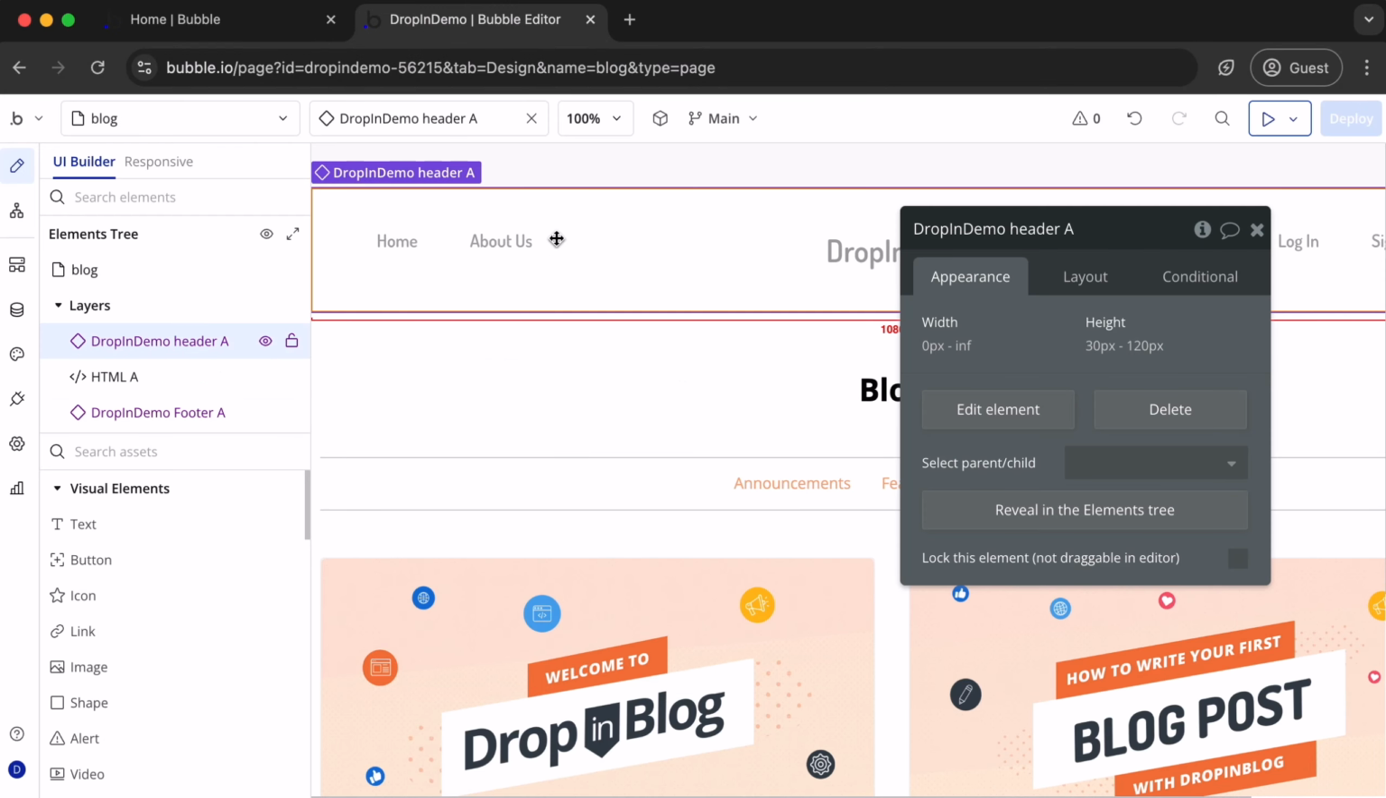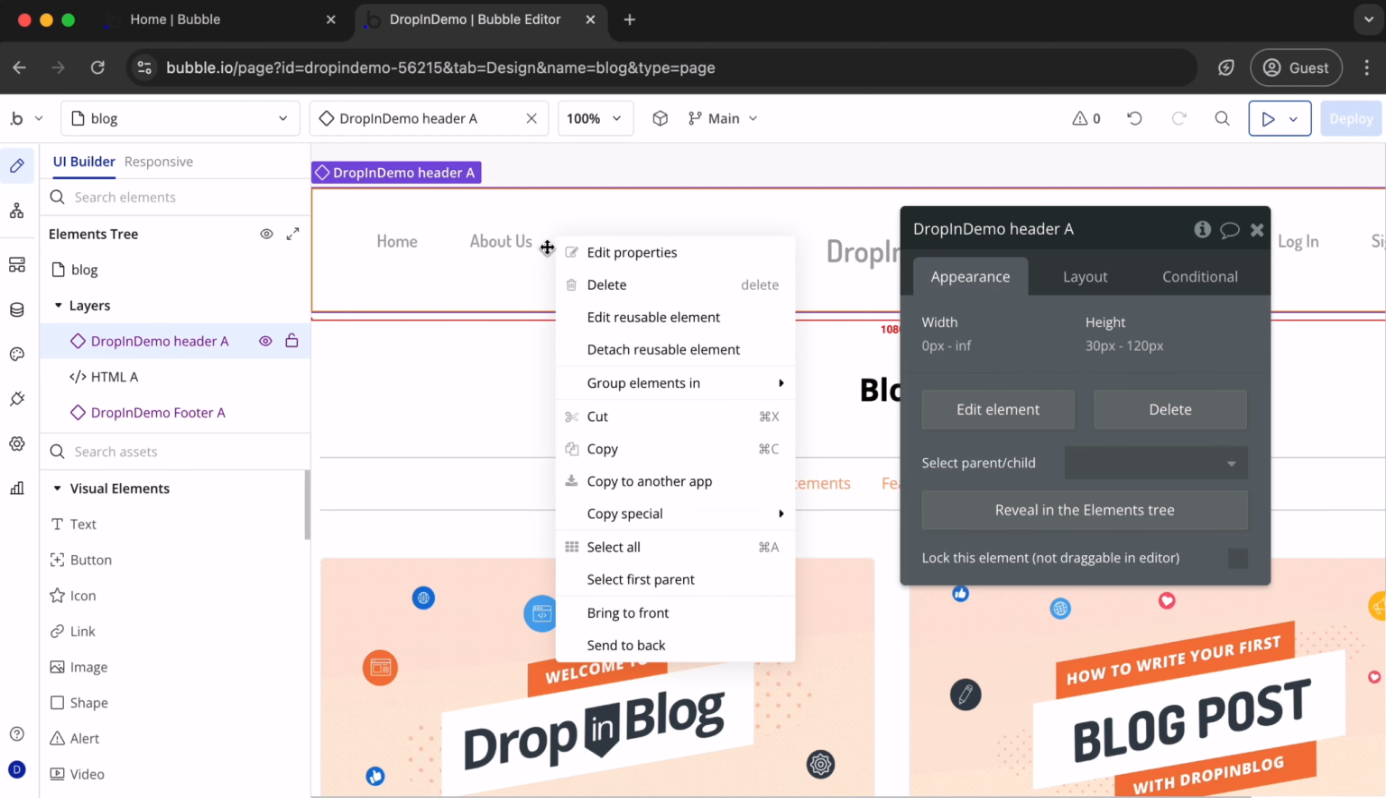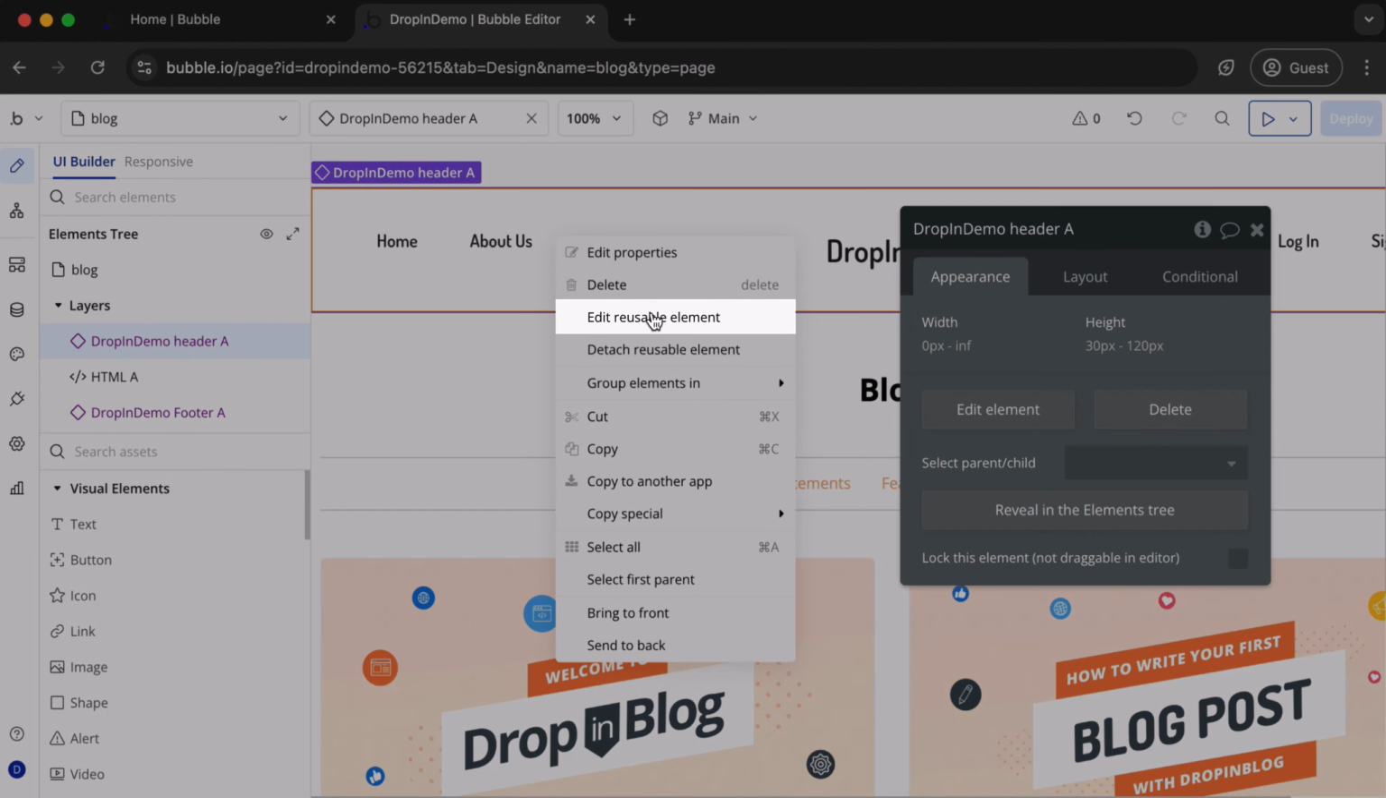Now, this header is a reusable element, so any new pages that you add that use this header and the changes you make to the header will be the same throughout. So go ahead and right-click on the header, and in the pop-up menu, click on Edit Reusable Element.